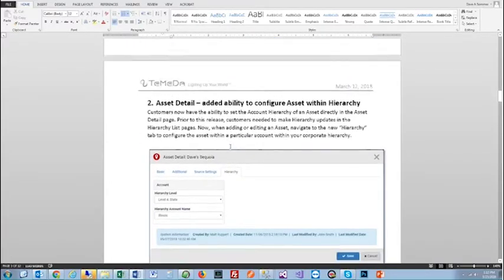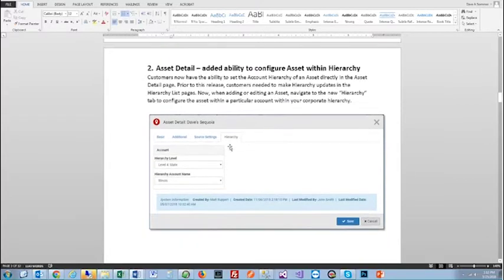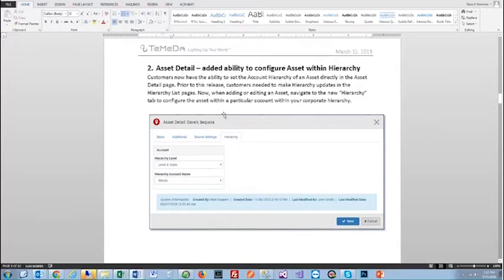Okay, part of that too, now on the asset detail screen, when you're editing a particular asset, we've added this new tab up here. That allows you to set the hierarchy at the asset level. Before, you had to go into the account hierarchy and add assets and remove assets, but now you can do it individually on the asset itself. In this example, I pulled up Dave Sequoia, clicked the hierarchy tab, and I have these two pick lists. I've got the hierarchy level, so I chose level 4, and then I chose Illinois.